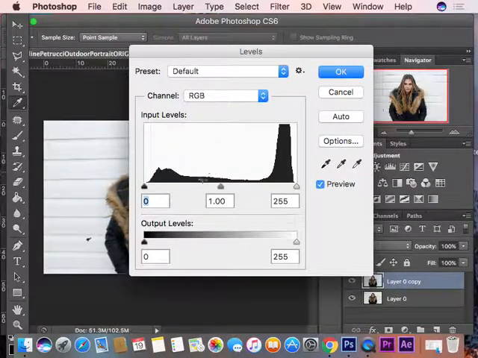Okay, now it's going to open this. This, where it looks like mountains, is called a histogram. The histogram will show you the shadows, which is this side, the highlights, which is this side, and the midtones, which is here: black, white, and gray. Okay, we're going to work on color in a minute.